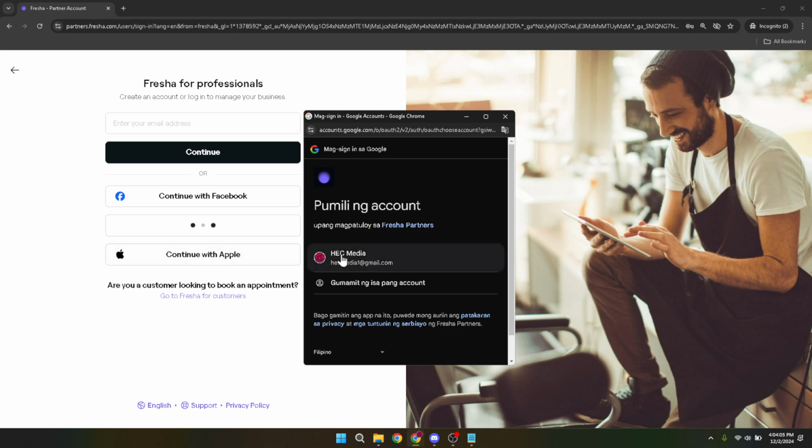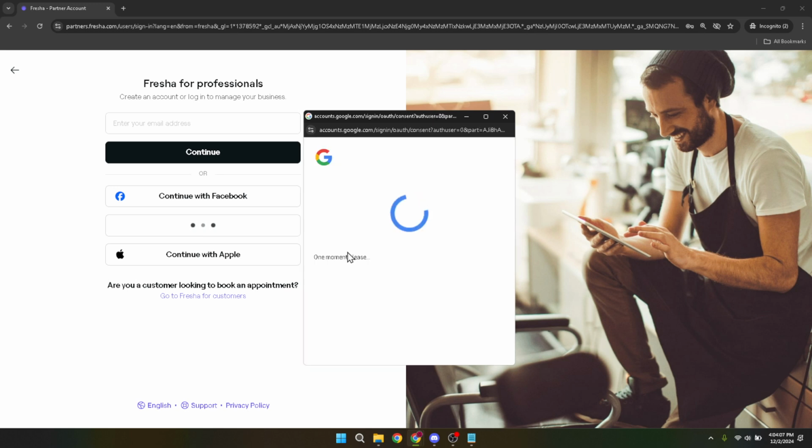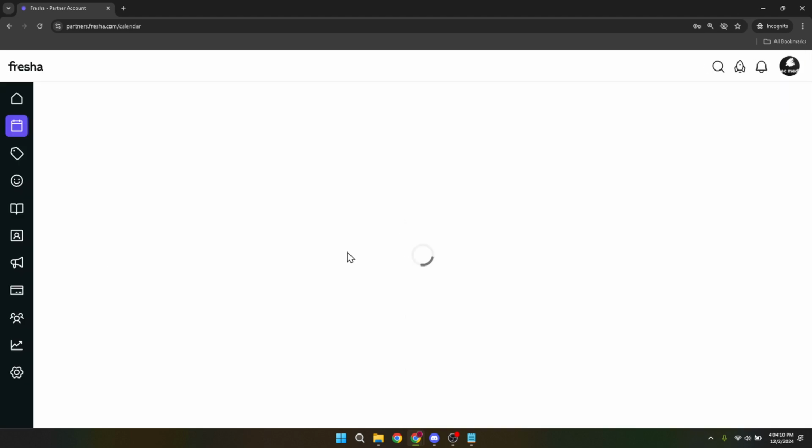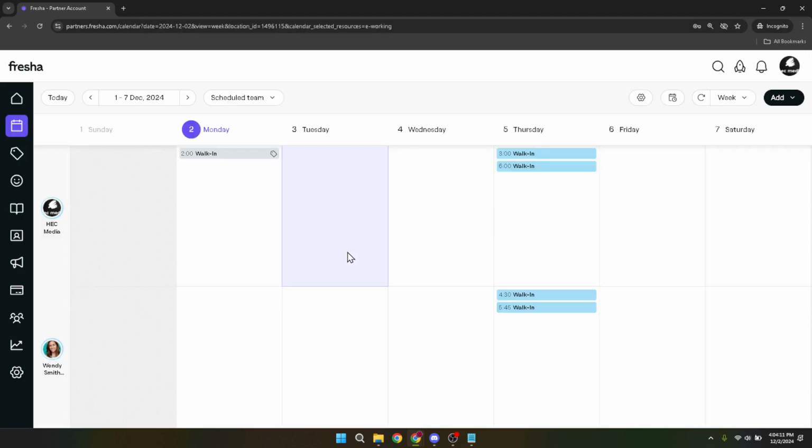Next, select your Google account. If you're signed into multiple Google accounts, make sure to choose the one associated with your business or the one you wish to use for managing your Fresha account. This will bring you directly into your Fresha dashboard, the hub of your business on the platform.